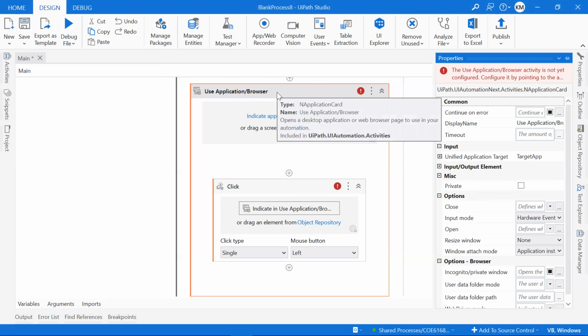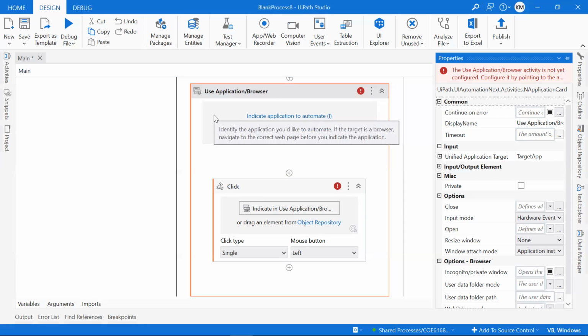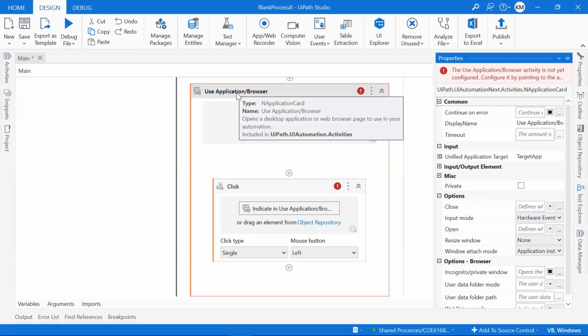If you want to open up some application for automation, or if you want your bot to work on a browser which is already open, this activity will help your bot to identify that application or browser. When I take a use case, you will understand. This is an activity which will help your bot to do the click, the type in and all in the particular application you specify.